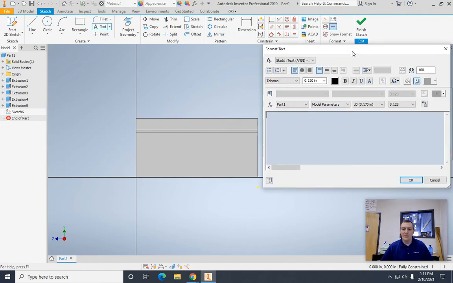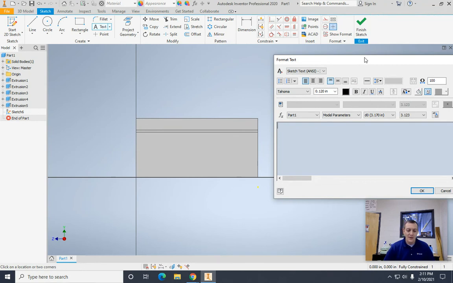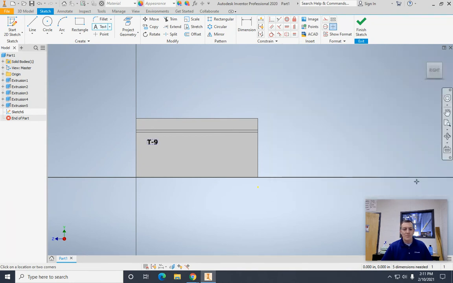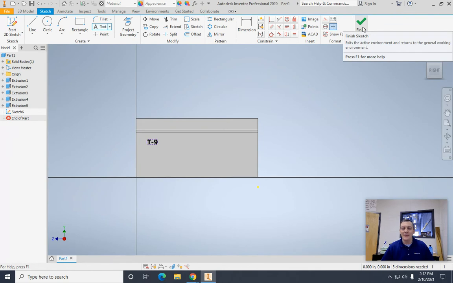And this pops up over here on this other screen. And you want to just go capital T/9, something like that. And if you want to make it bold, you can do that as well. It looks a little bit better that way. And then click OK. And it puts the T9 right on there, right where you put the mark. That's where it'll put the T9. So then you finish the sketch on that.